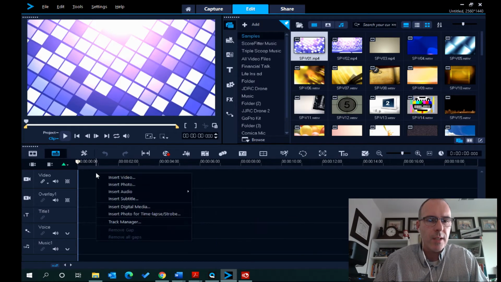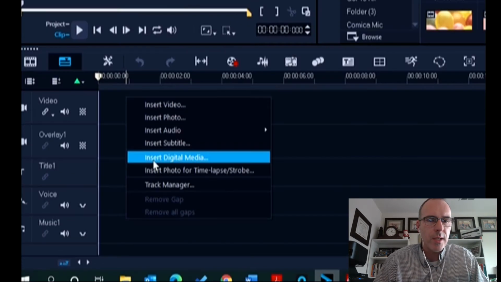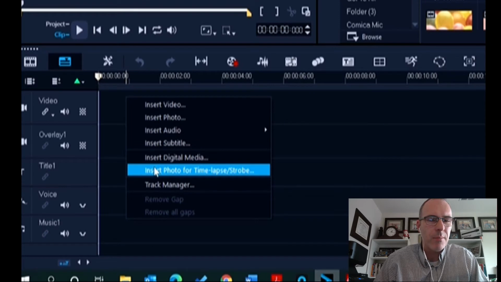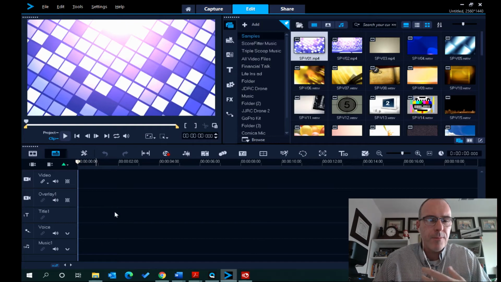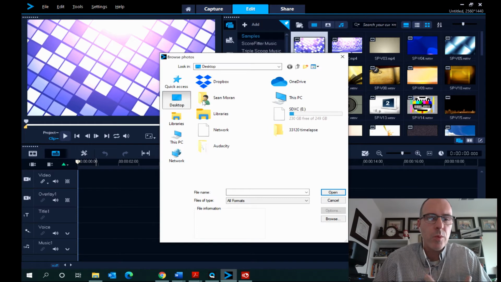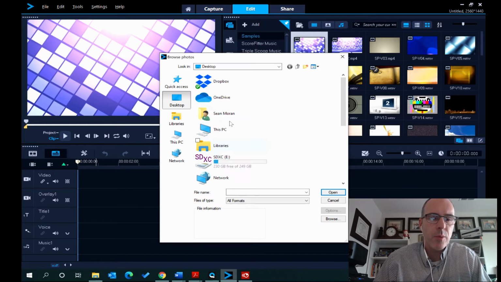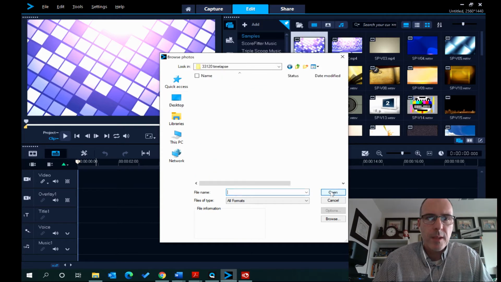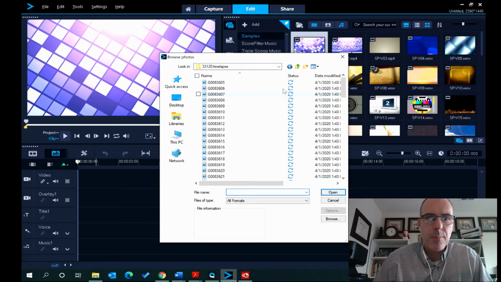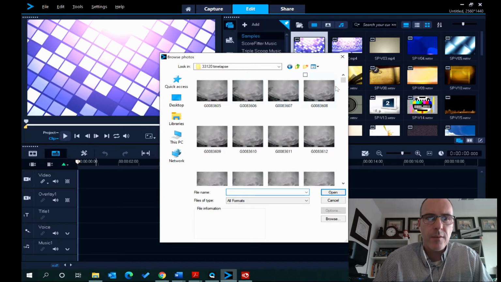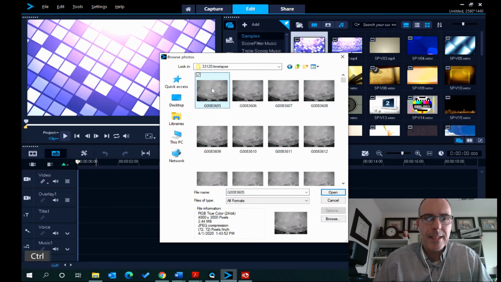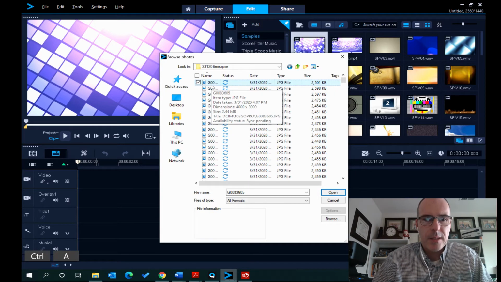You're going to right click on the timeline, and you're going to choose insert photo or time-lapse strobe. You're going to pick that, and then you would have already had to have done your time-lapse, which I've shown you how to do. Open that folder, and then go to the top photo of that folder. Hit Control and A on your keyboard, and that's going to select every single picture in that space. And I think it's still loading all of them.